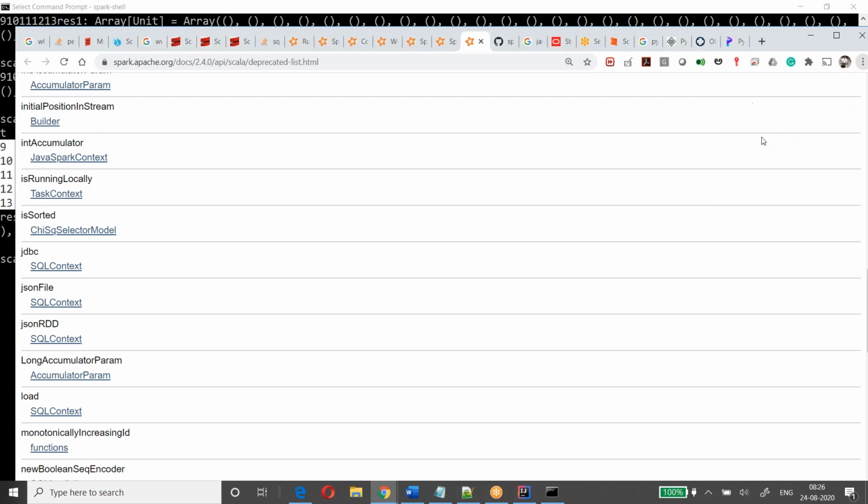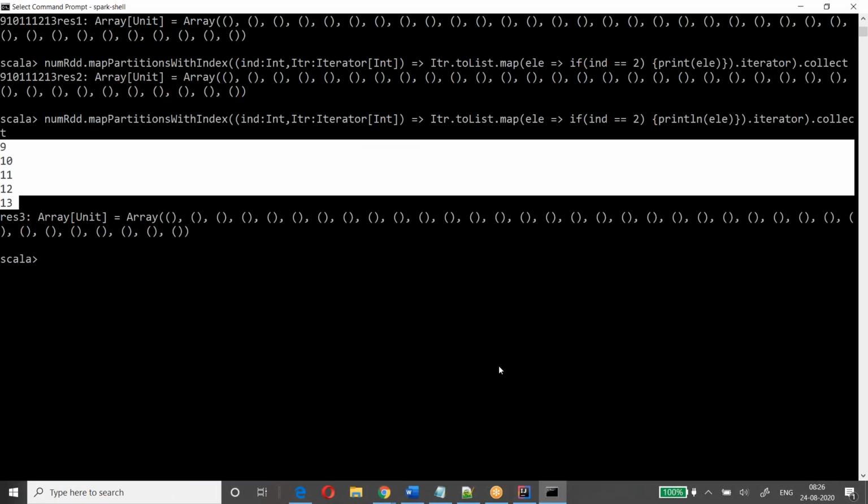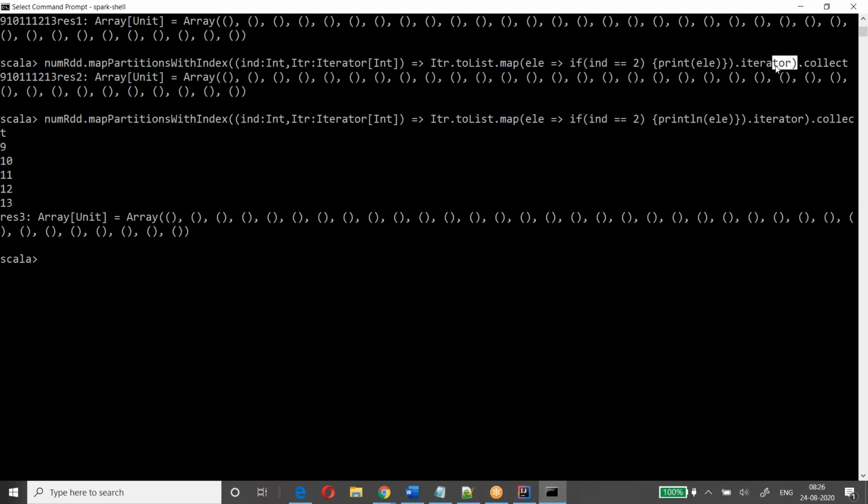Ravi, why do we have a dot iterator after the function that we have written? Because the elements it is returning should be a collection of elements, right? Your second parameter is the iterator. You're taking that iterator and element by element you are applying the function.